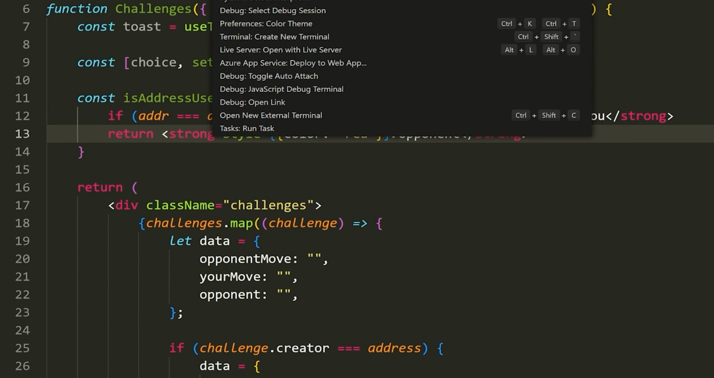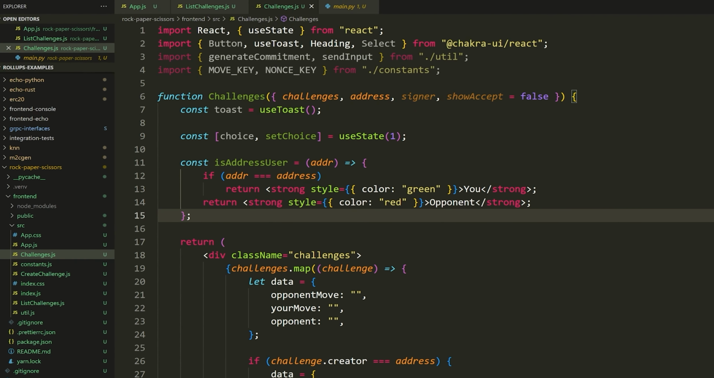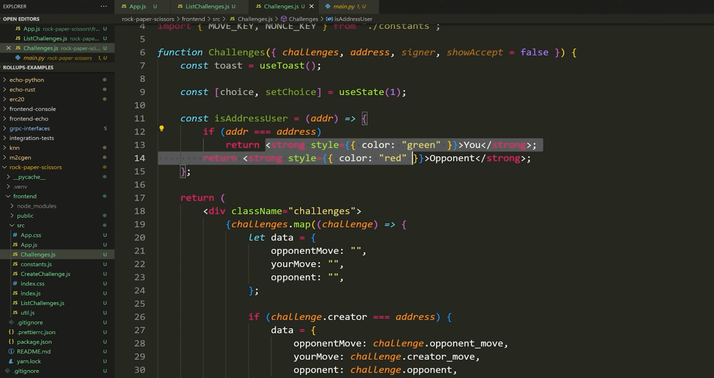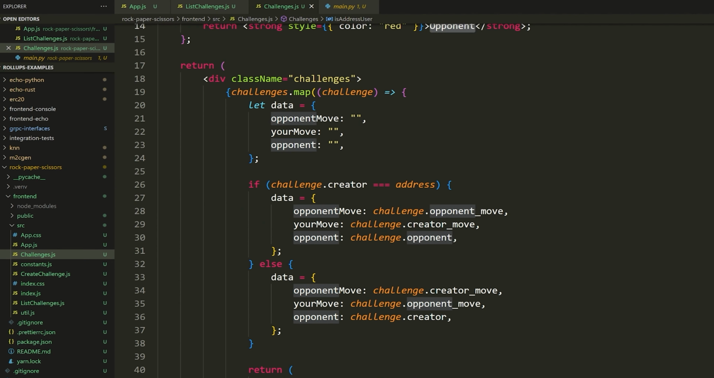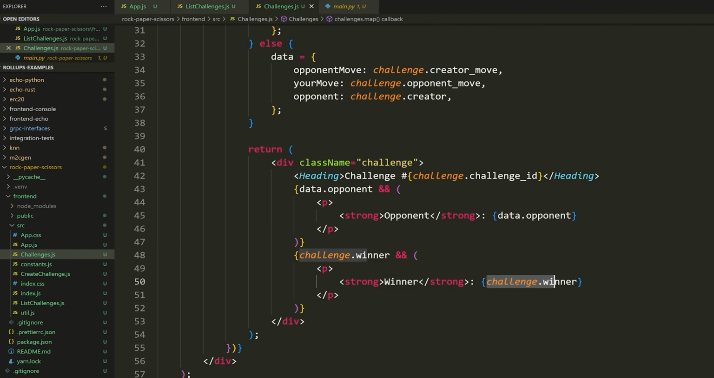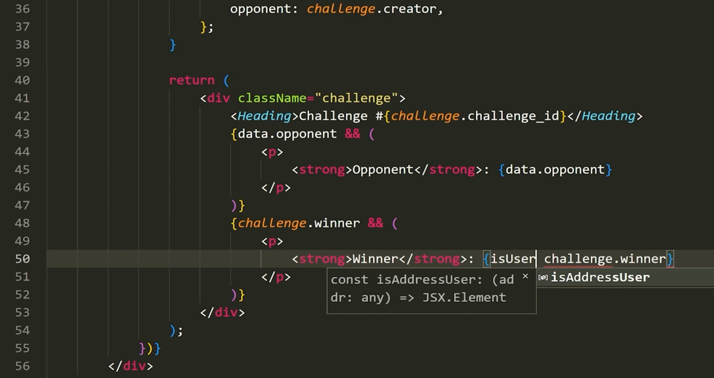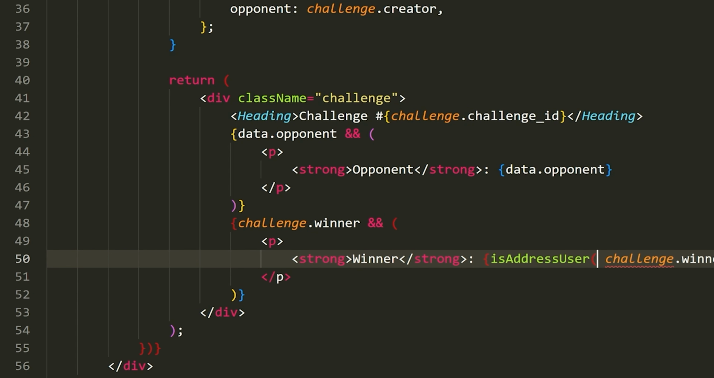Okay, so let's save and format. So what I'm doing is I'm having this function that takes in an address and it tells me if the address is equal to myself. So if it is, I just return this code that says you in green. Otherwise, I say opponent in red. So now what I can do is rather than displaying the challenge.winner, I can wrap this in is address user, and it will either say you or it will say opponent.